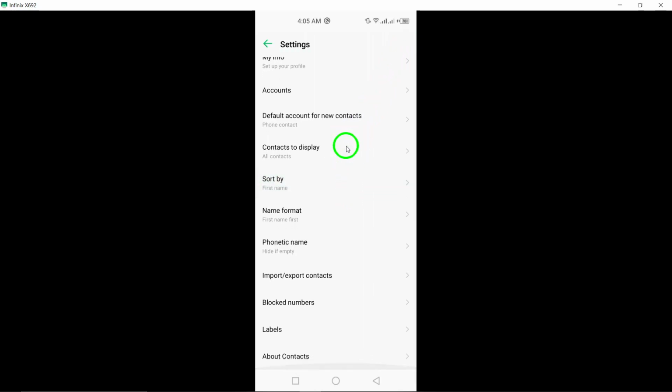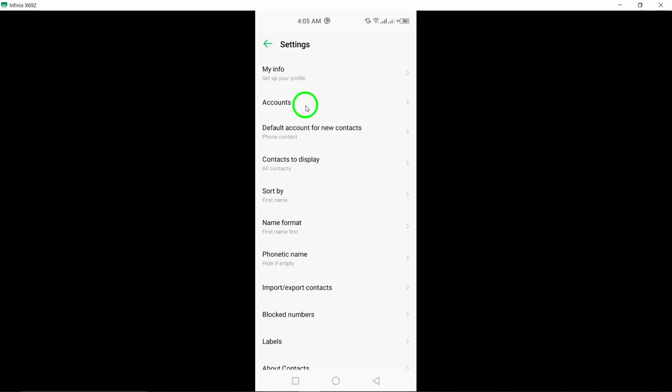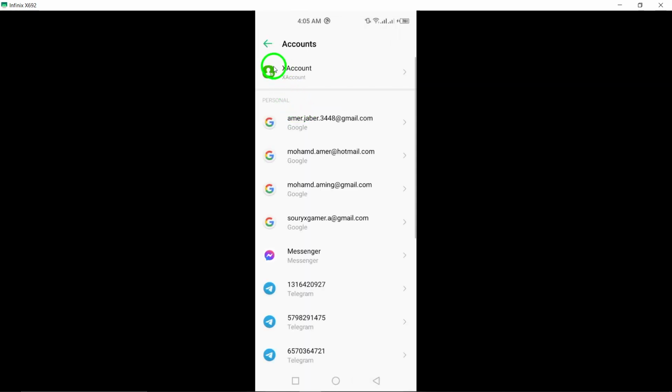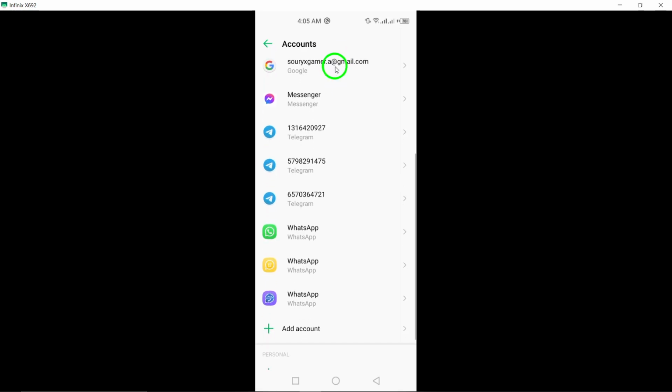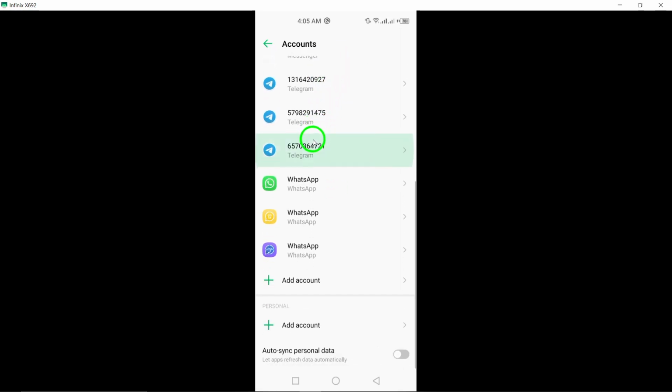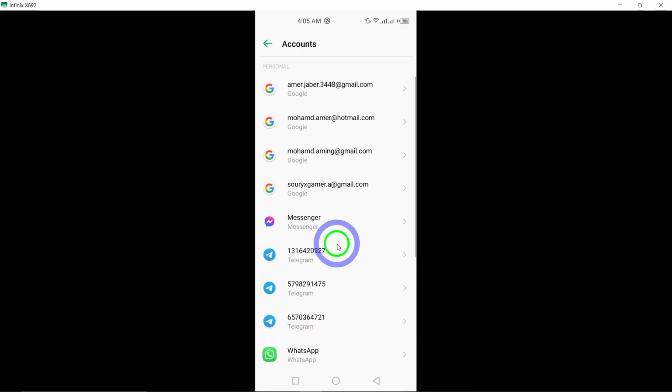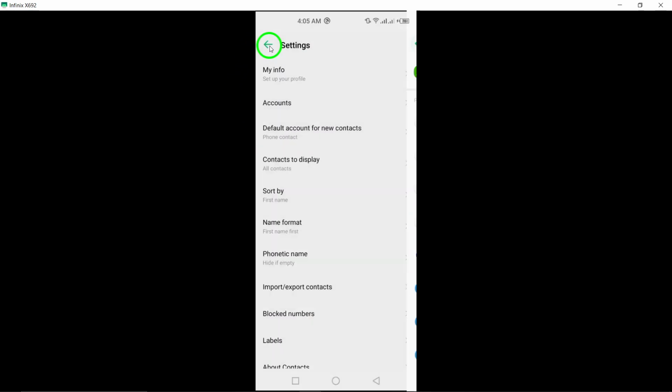Within the Manage Contacts menu, look for the option to move contacts and tap on it. This feature allows you to transfer your contacts from one source to another seamlessly. Select the desired resource containing the contacts you wish to move. Then choose the Google account where you want to transfer your contacts.